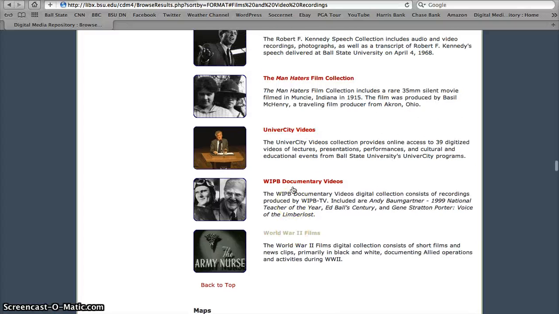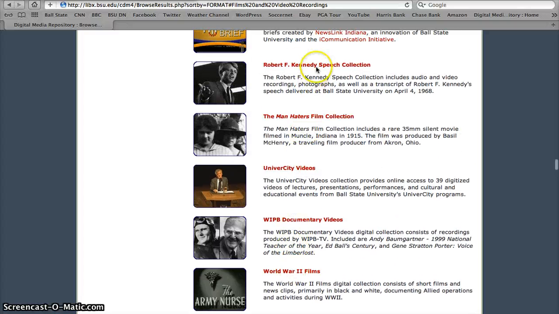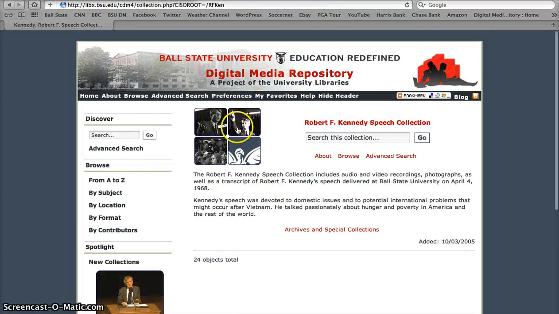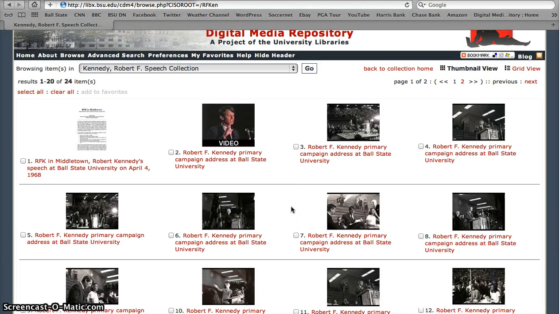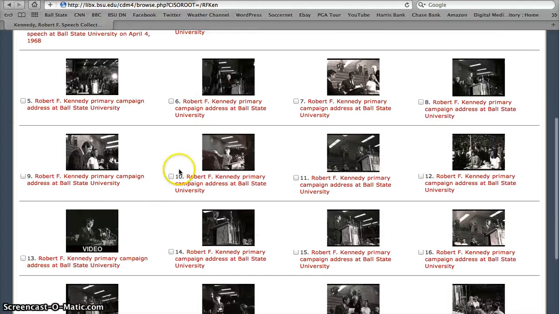So what we're going to do is click on Robert F. Kennedy's speech, because we know he's a very iconic man, and he certainly made an impact in his political career. So in this, it actually selects it, as you can tell by the top, it has everything from when he came here, from the press release to photos, everything like that.